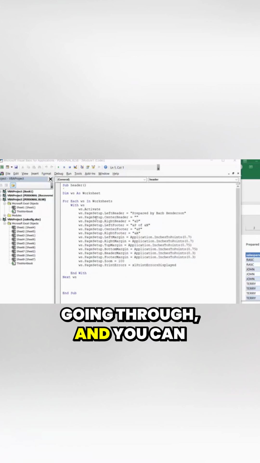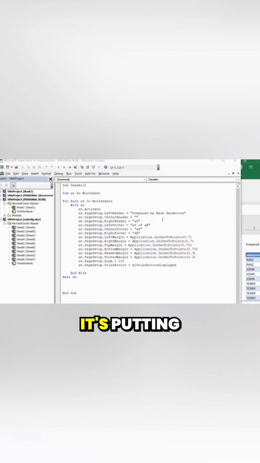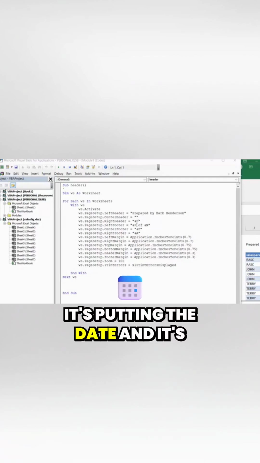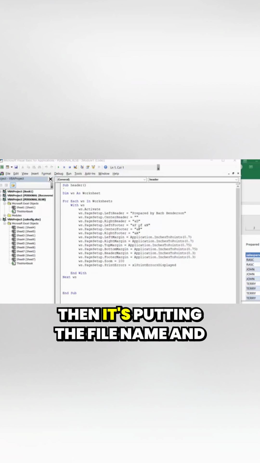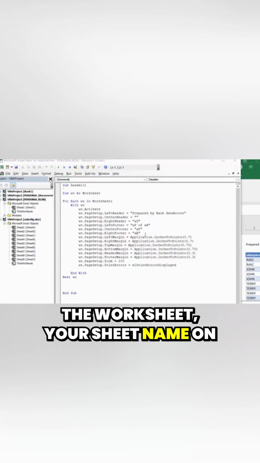going through, and you can obviously change any of this to suit what you need, but it's putting the name on the top, it's putting the date, and it's putting page one of how many pages there is, then it's putting the file name, and it's putting the worksheet or the sheet name on the end.